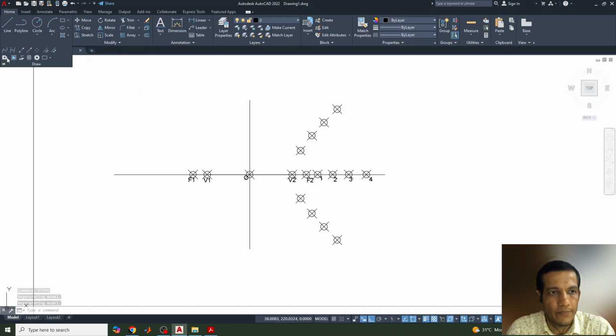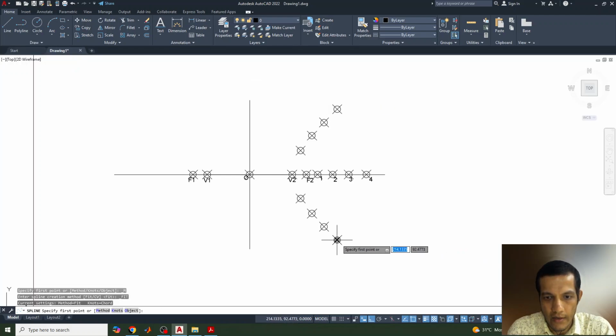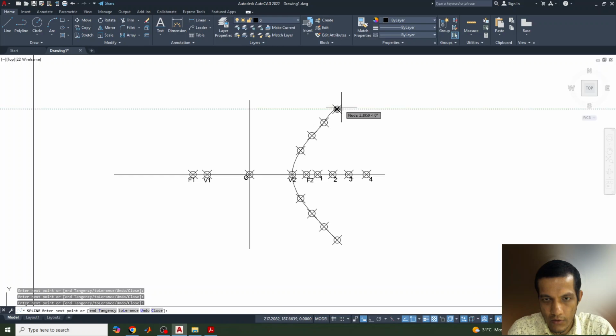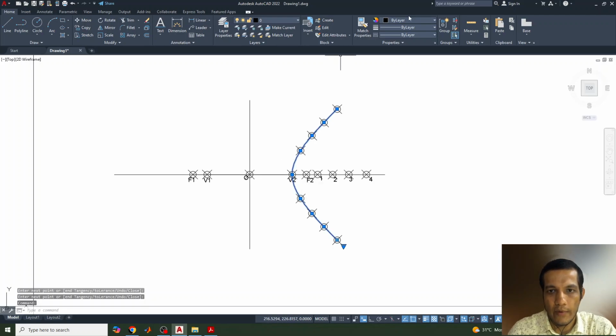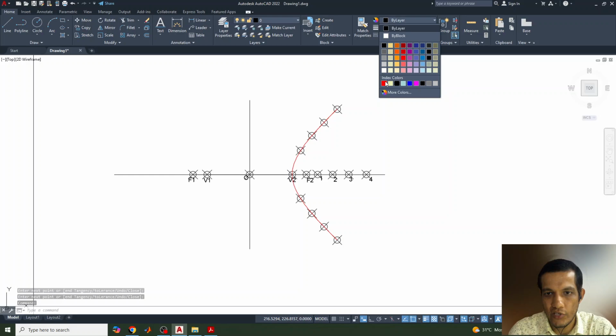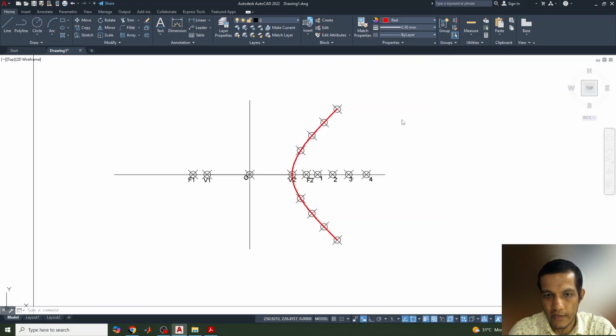Now we need to go for the spline fit. Select the spline fit and join all these points. Okay, join all these points through this. I can keep it here or I can just enter it. So this is our required hyperbola.